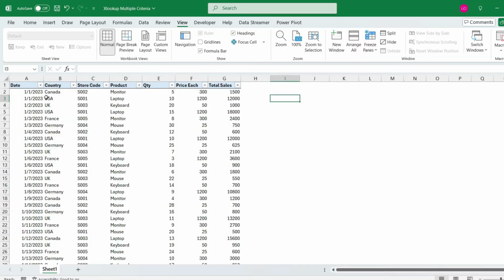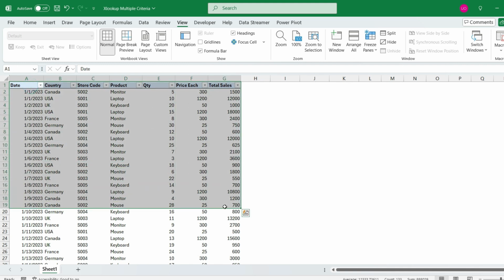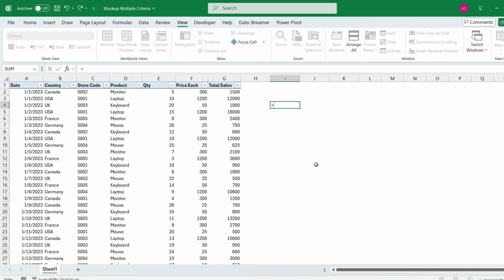Today I'm going to use a simple sales table on a sheet. It's not even an Excel table, just a simple range. I believe everyone knows the XLOOKUP itself. We just start typing the name of the formula after the equal sign, and the first argument we need to enter is the lookup value. Let's say I want to get the price each for a product like monitor.